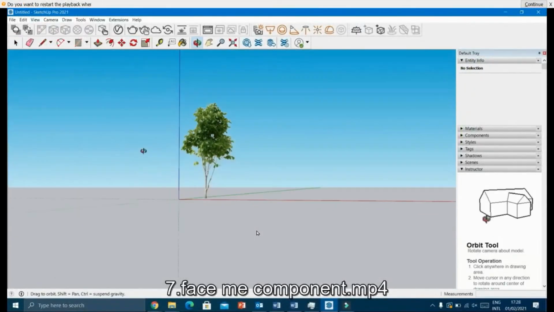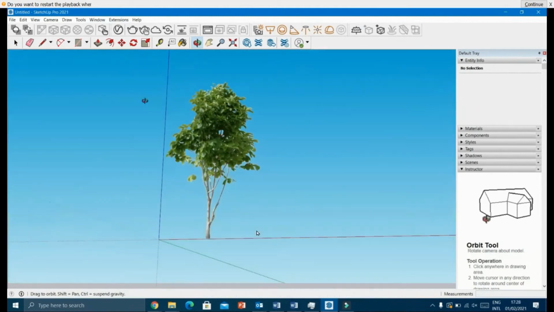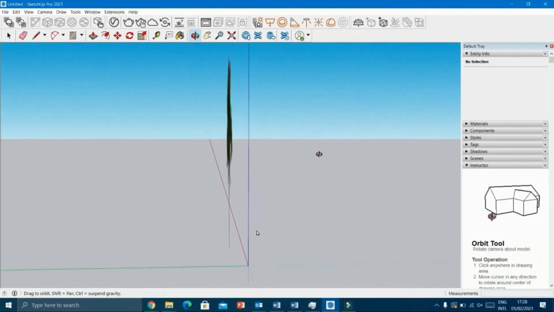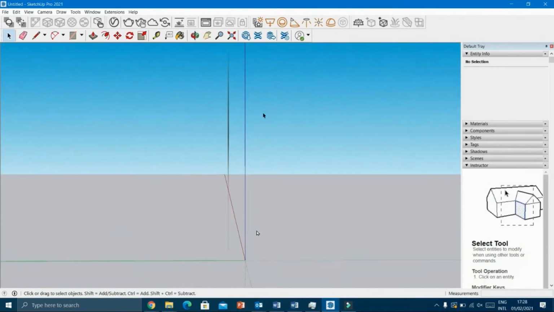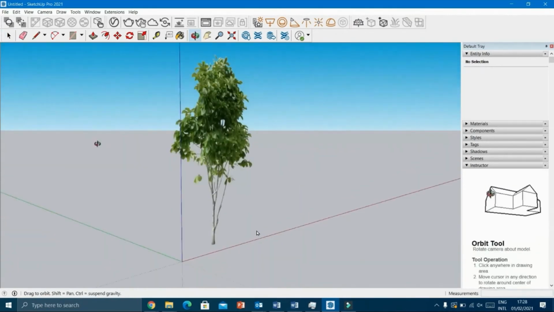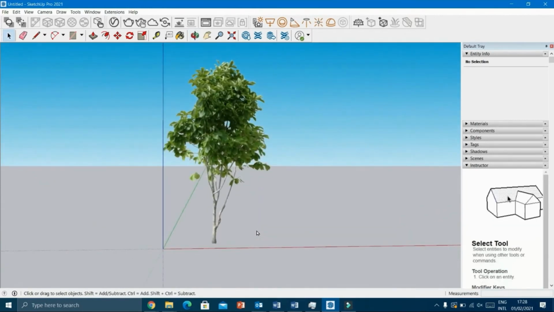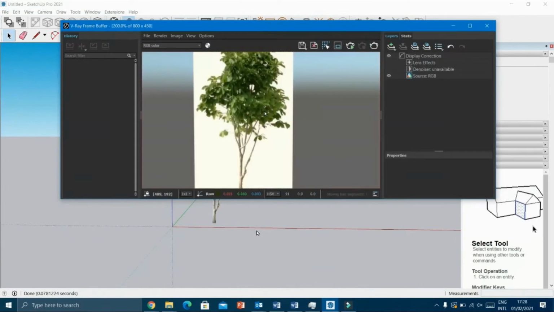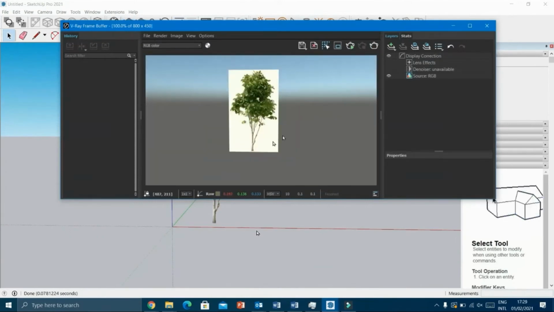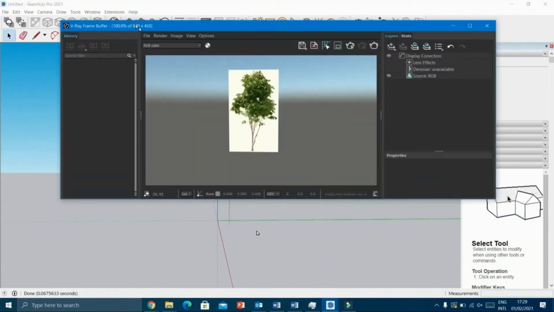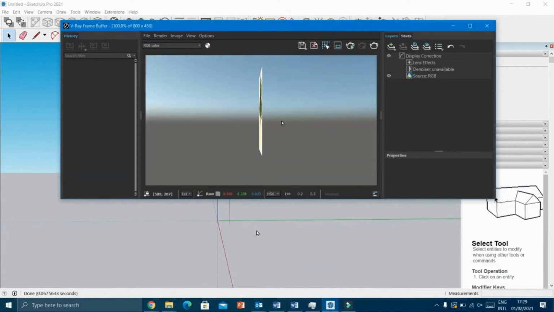So this is just a 2D tree. You can see it when I'm changing the axis. It is just showing as a line only. So first thing you need to do is to download an object and import it to your SketchUp page. See, when I'm rendering it, it shows a white background surrounding it. And now I'm rendering in another axis. See, here also it's appearing as a single line.